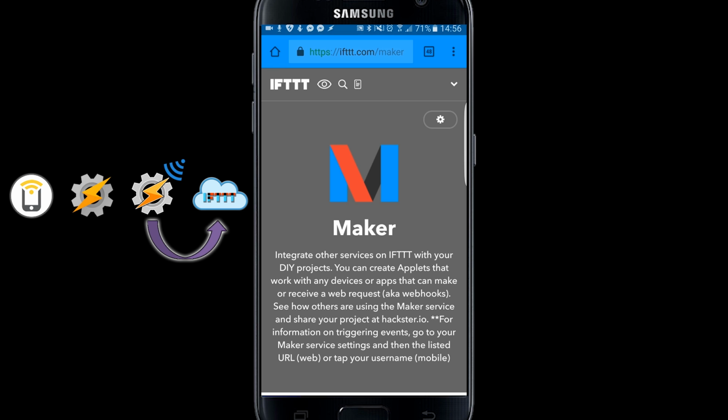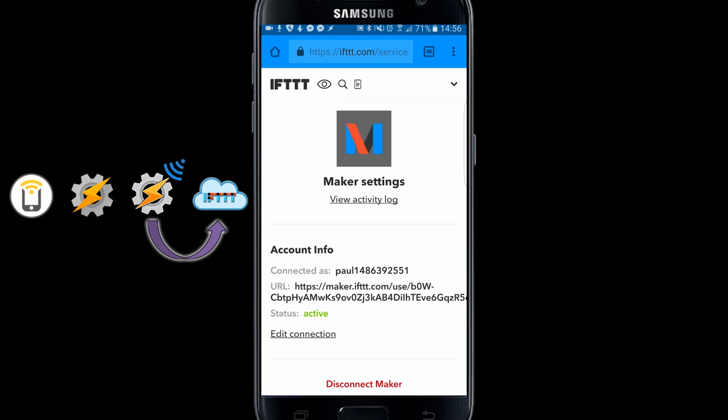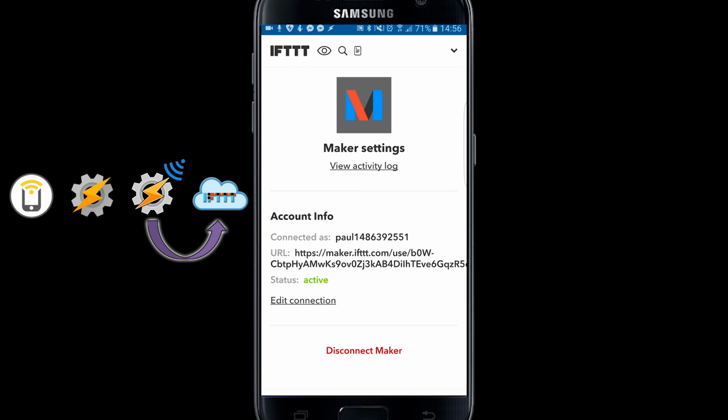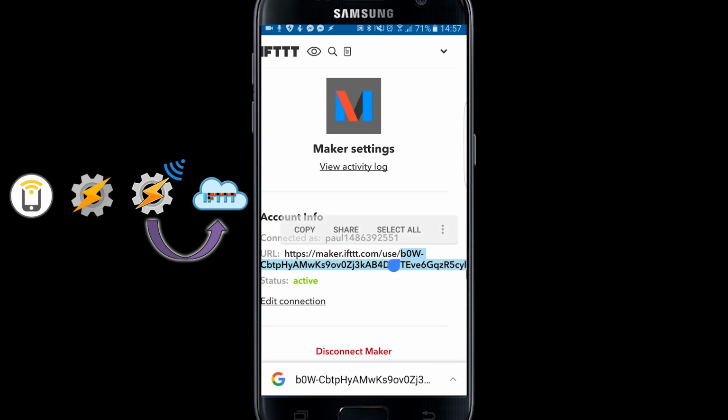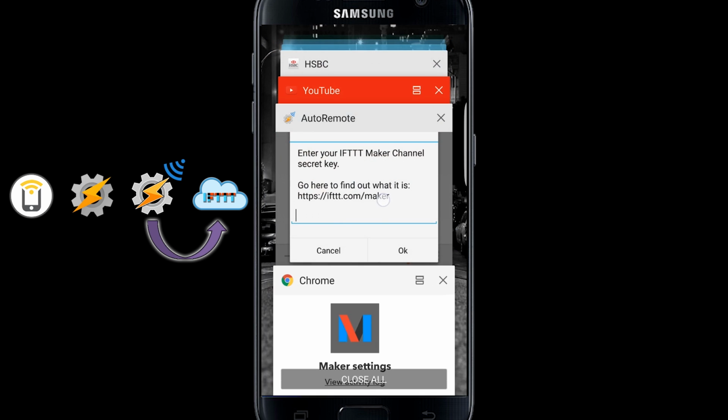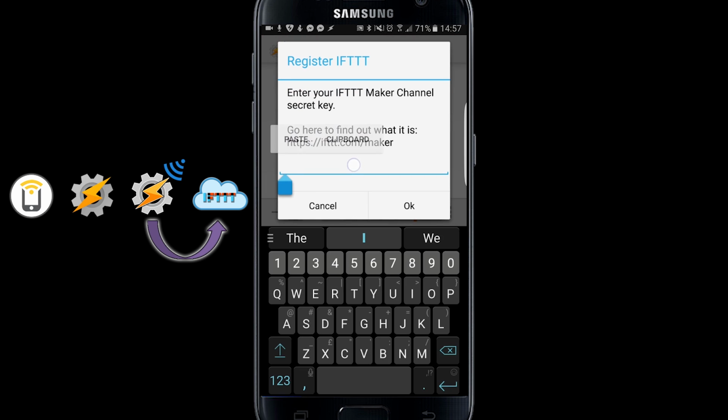I'm already logged in. You'll need to log in if you're not logged in already, and then go to the little settings icon top right. And you can see we've got a URL here. So everything after this slash is what we're interested in. So I'm going to copy that. I'm going to go back to Auto Remote, and I'm just going to paste that in.